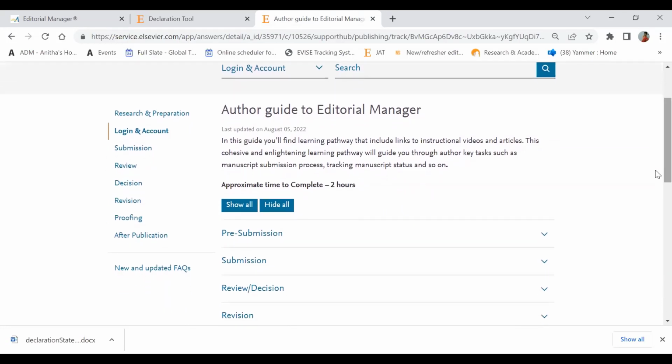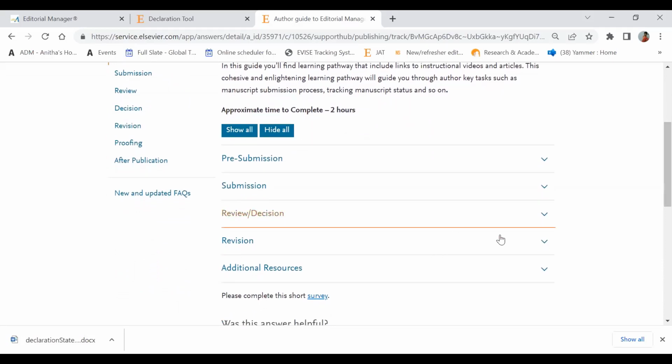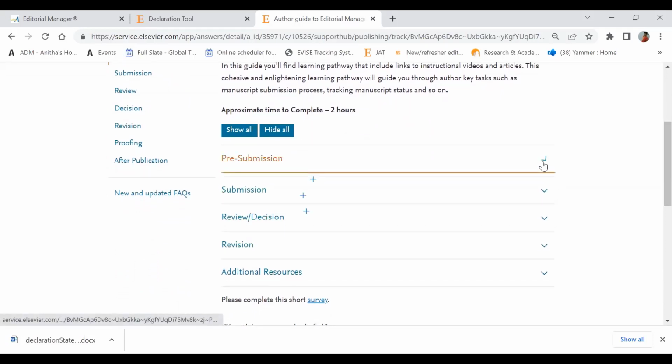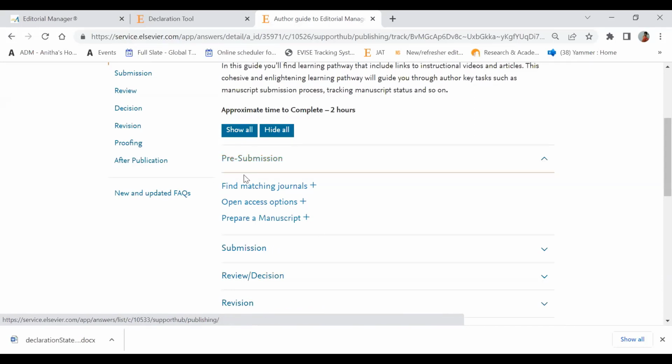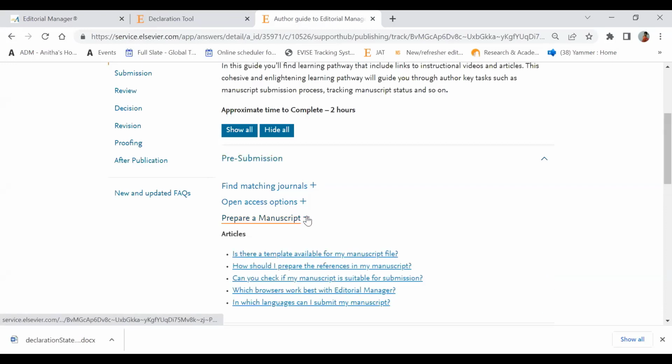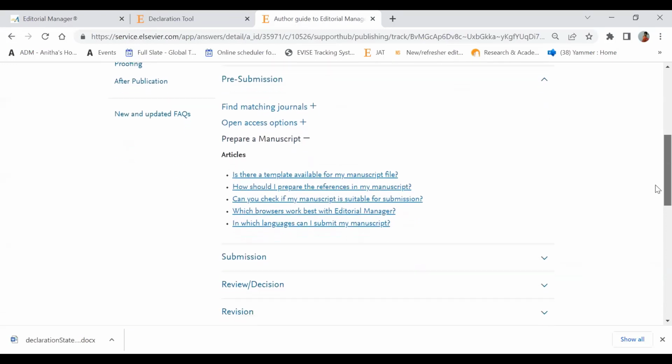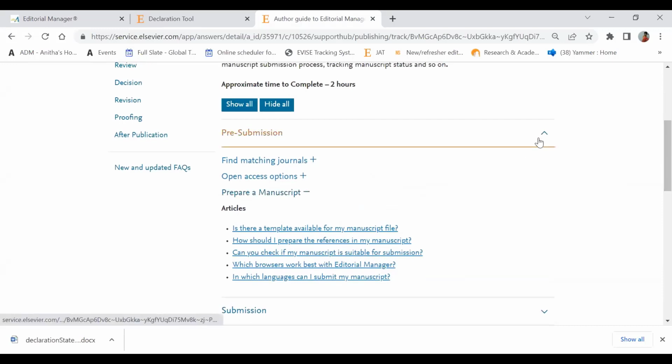So as you could all see from here, there are different levels of information that's available from a pre-submission perspective. What are all the required informations for an author? So you can find matching journals, open access options, how to prepare your manuscript. If you click on this plus button, you might see articles as well as videos related to each of these options which you selected.